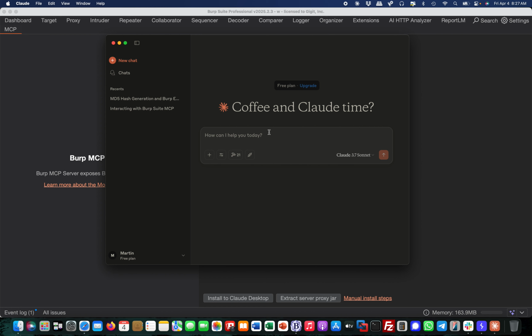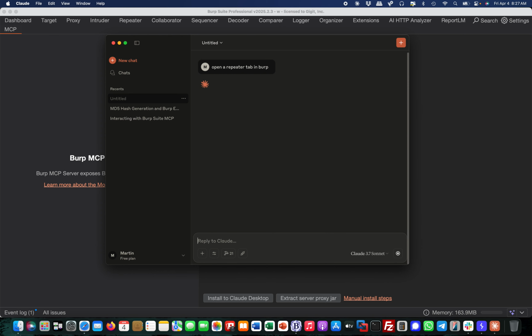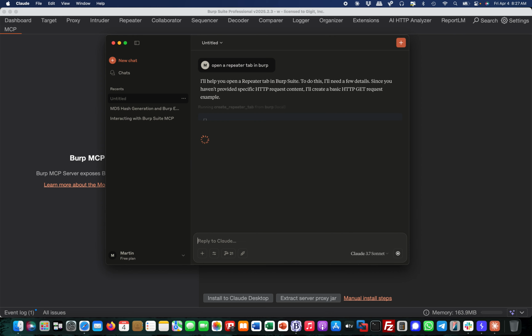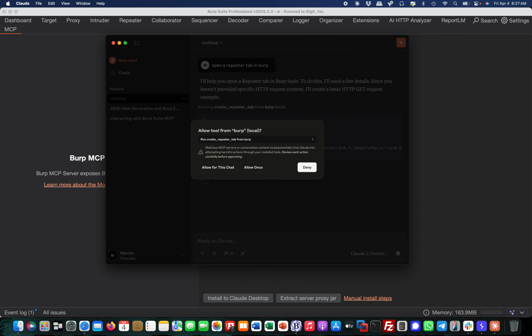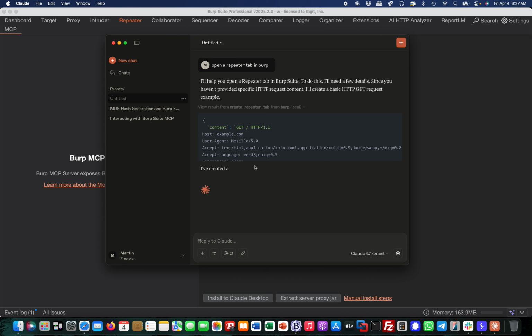And then you just say, open repeater tab in Burp. And what it's going to do now is it says you haven't provided the request, so it's probably taking a sample request, and then it asks, do you want to allow this action to happen? So that's the actual interaction between the UI, the MCP server and Burp, and I say allow once, for example, and then something is happening.